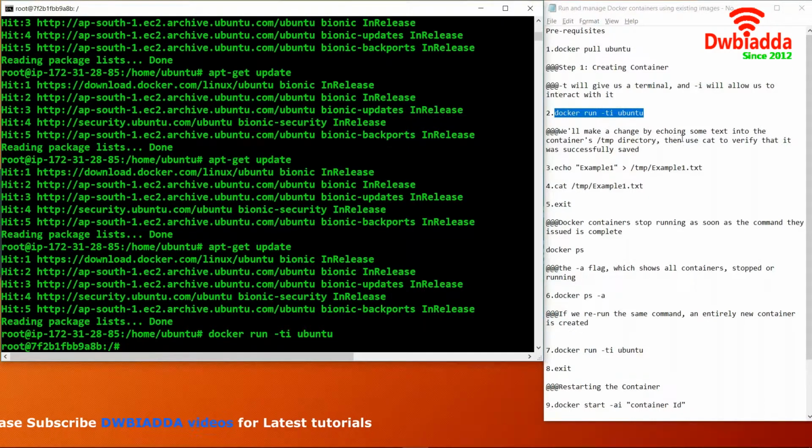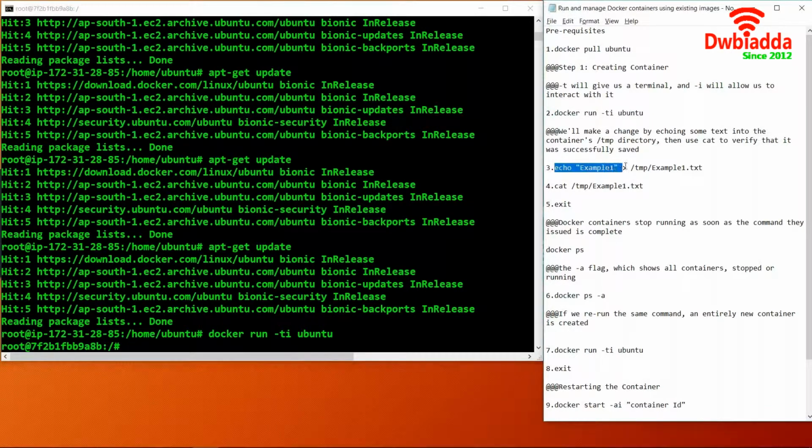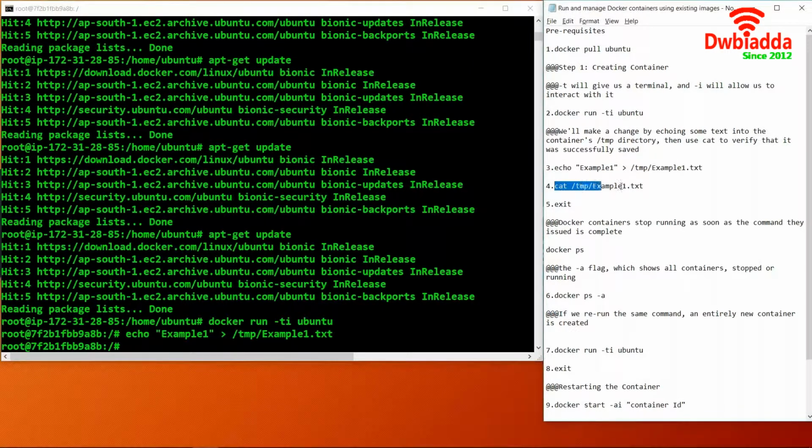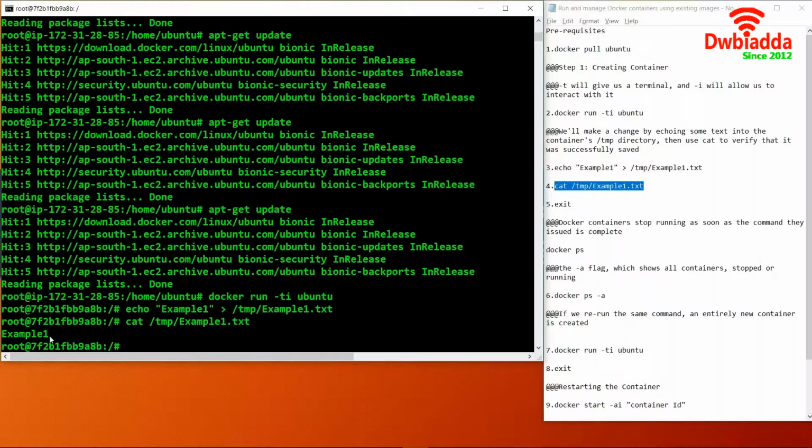So we will make some changes by echoing some text into the container's directory and then use cat to verify that it was successfully saved. So we will first echo the text example1 in the tmp directory, and after that we will use the cat command to check whether it was successfully saved or not. So as you can see, we have got our echo reply, which is example1. So here it was successfully saved. So now we can simply exit from this container.